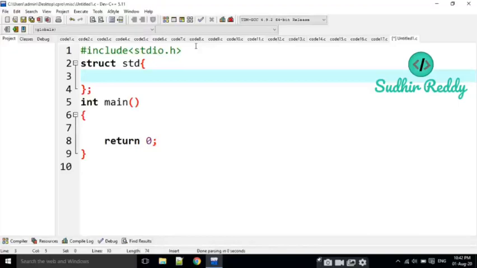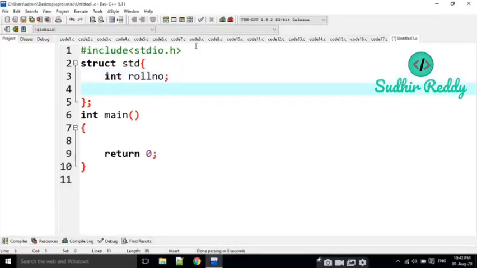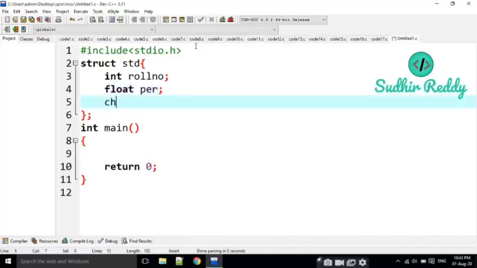Here, in the student structure, I am going to define some members. For example, int roll number, float percentage, char name of 100, like this. We are going to define a structure here. Now this is a user defined data type.